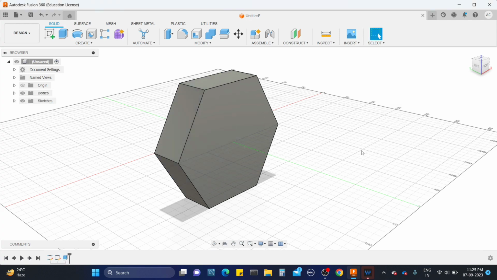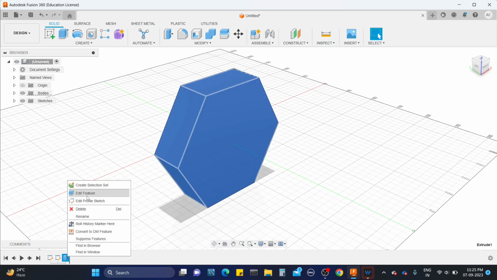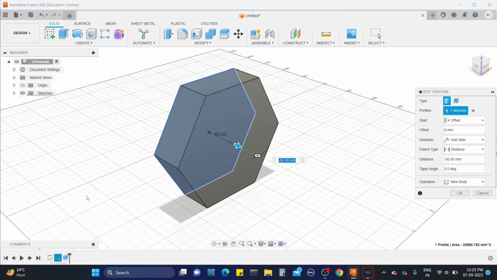Sorry, unfortunately it goes. How can you re-edit this? At the bottom bar, you can see the history is saved. From here, you can edit the operations which you have applied to these solid operations. Just right click on it, and you can see the edit feature option. Click on it, and the options come up again.